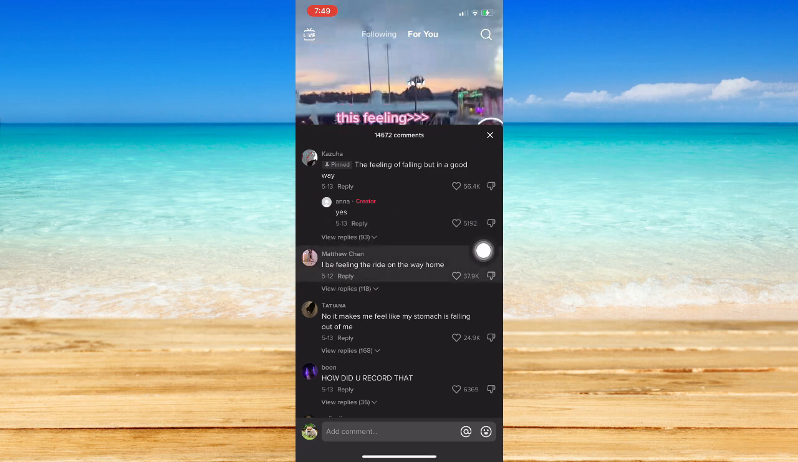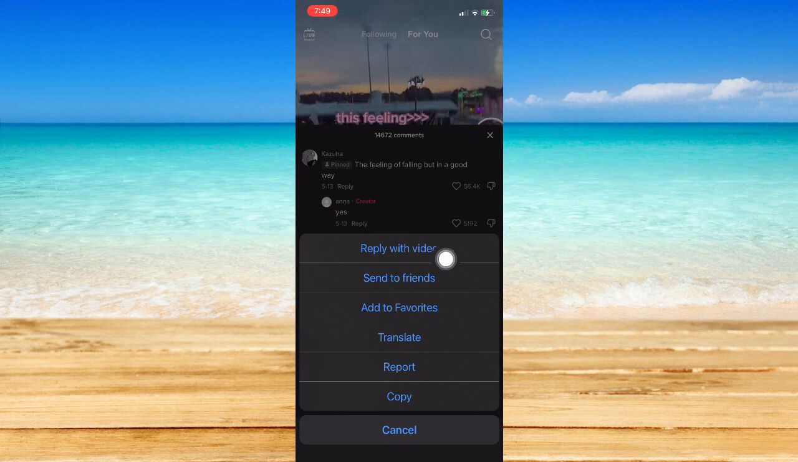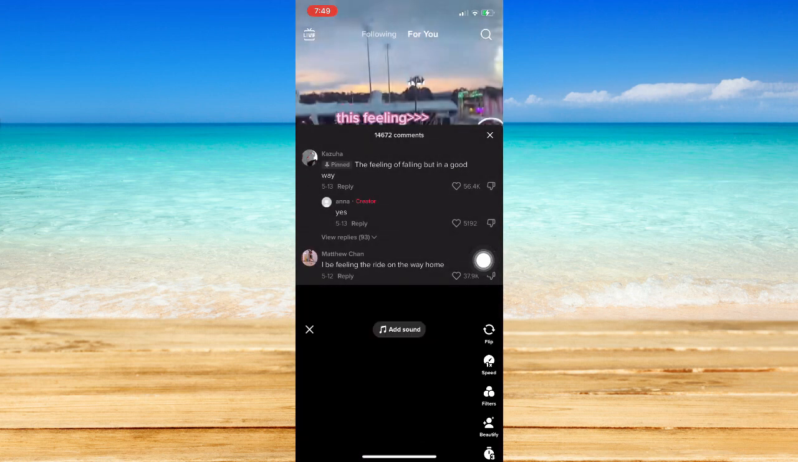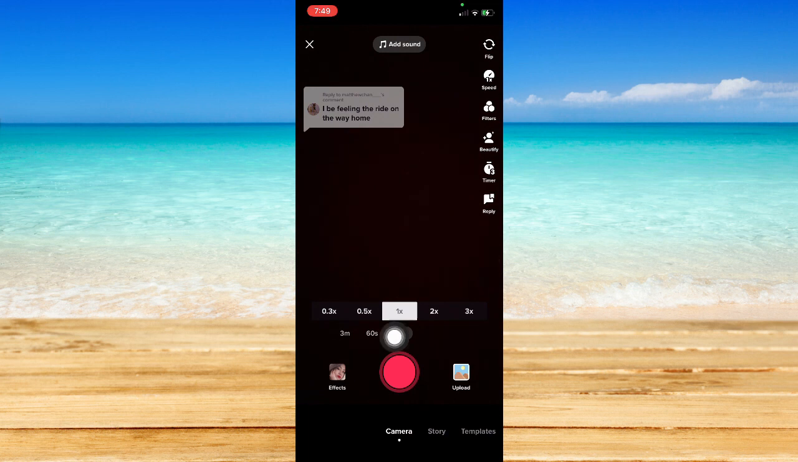So what you're going to do is to press and hold on this comment and click on reply with a video. So click on reply with a video, and then right here you may start recording. You may also start by putting on some effects first. You may also upload your photo or your video that you want to add in this TikTok video. So make sure also to choose the time that you want, as well as the filters, the beautify, and many more. And then, once you have done that, simply click on the check mark on the right side of the record button, and then that's it.